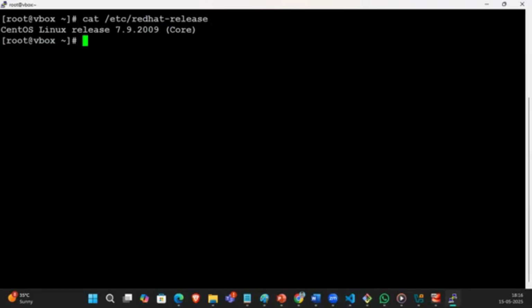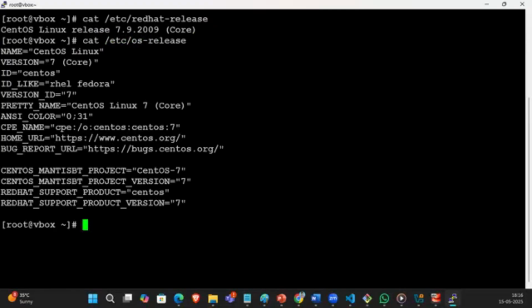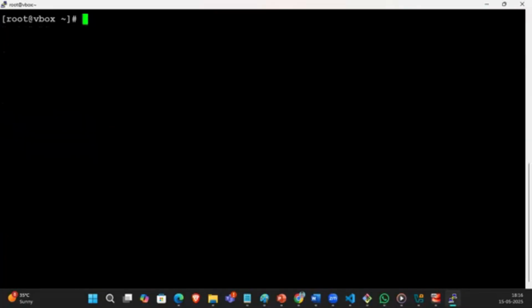This command will work for Red Hat flavored OS: Oracle Linux, Amazon Linux, Red Hat Linux, CentOS Linux, Fedora Linux, all these Linuxes. But if you want to work on other than these Red Hat flavors, how can we check? We can check by using cat /etc/os-release. Guys, understood? This is CentOS. Okay, now you understood. So cd /.